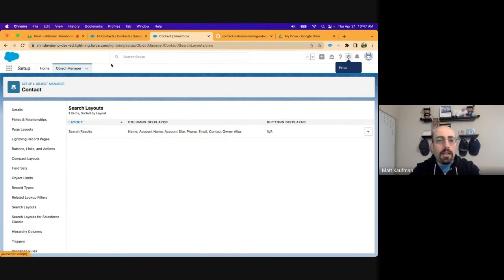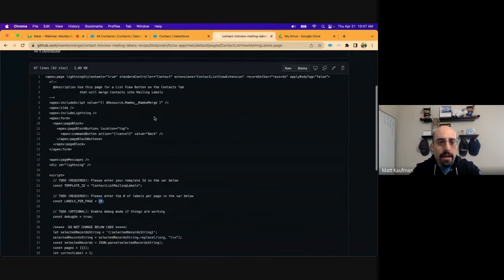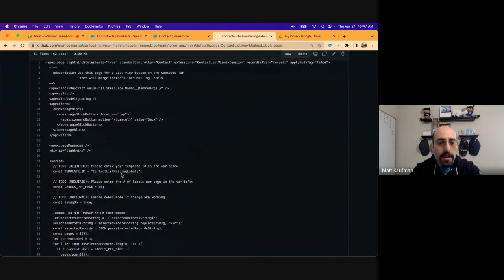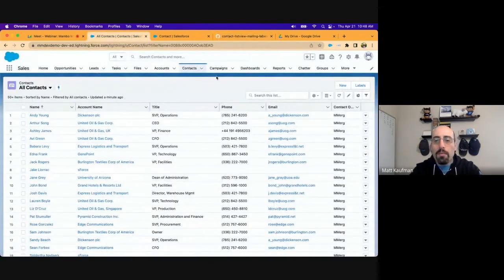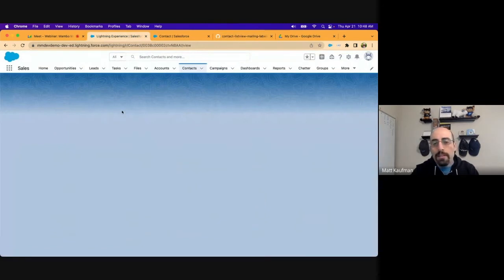Okay, what else? We need to configure that template. So if we come back to the recipe again, we'll notice that the template ID's name was contact list mailing labels. That means nothing to Mambo Merge. You have to tell it what it means. So we're going to go ahead and get to Mambo Merge. You can put Mambo Merge anywhere you want. You can put it on any page, basically, in Salesforce, and then take it away later. This is just a way to configure it.